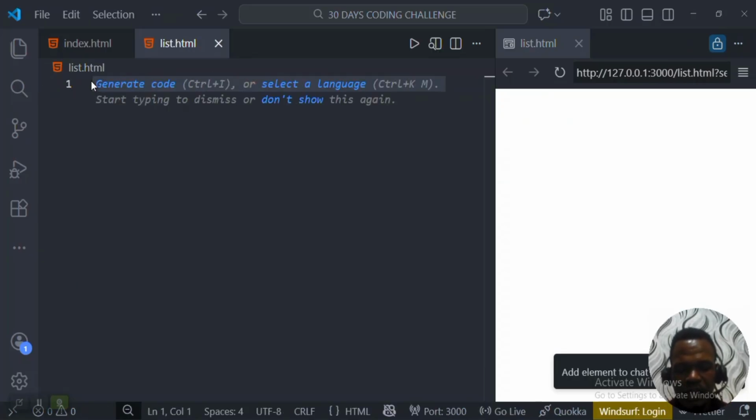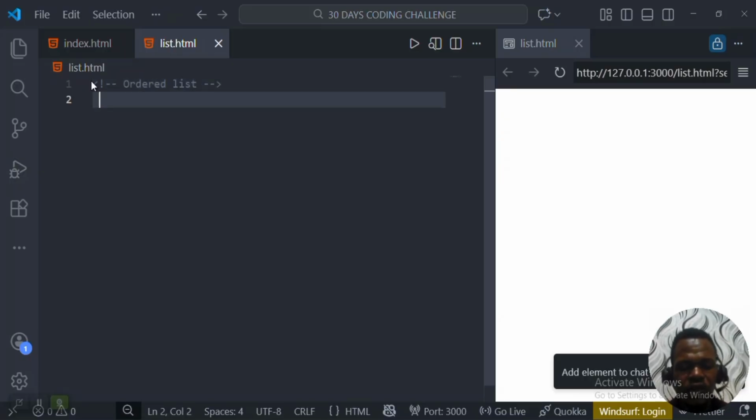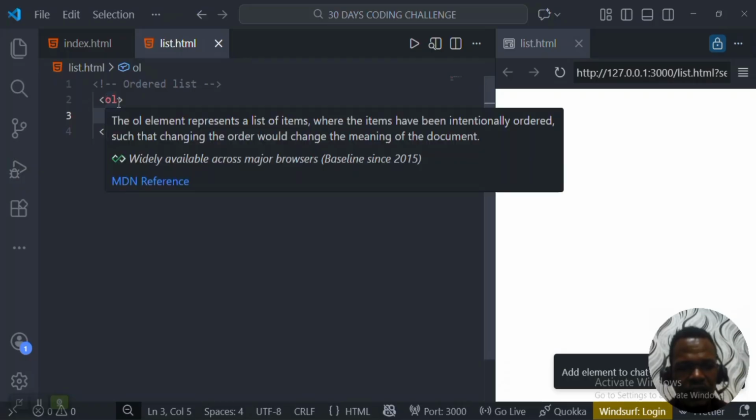Now, for us to display our items in a better structured way, that is where lists come in. And we have three types of lists. The first one is ordered lists. The ordered list starts with OL for ordered, so the element is OL, with an open and close tag.